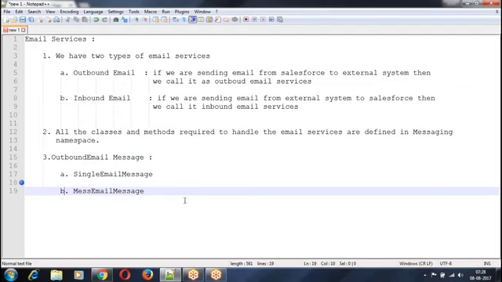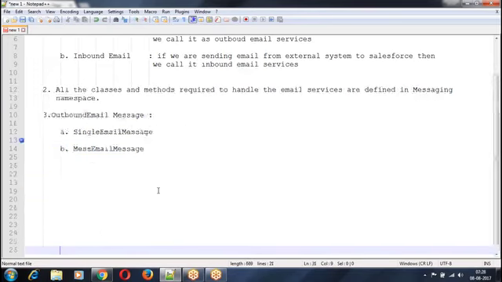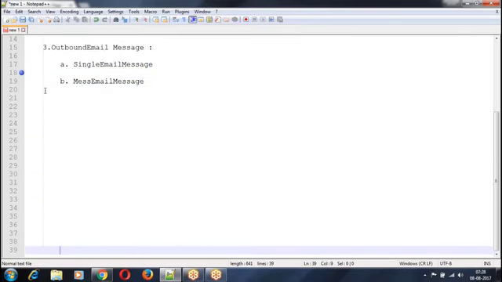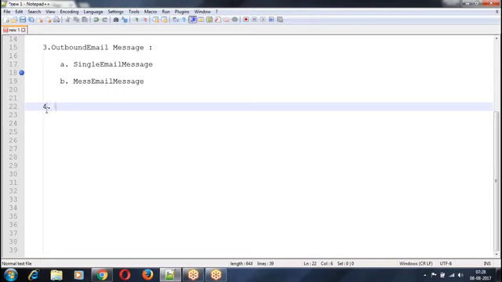Now, if you want to send an email to any external person, what are the fields we require? First, we require the to address. It is going to be a single address or multiple addresses. You may send to one person or to a group of people. So obviously it's going to be an array of strings.